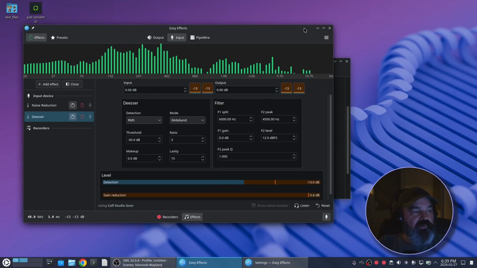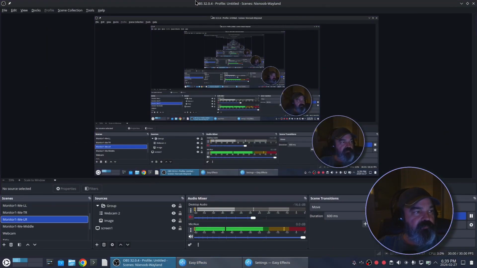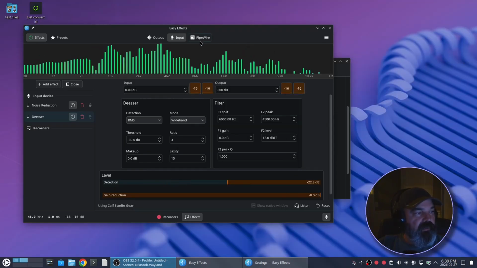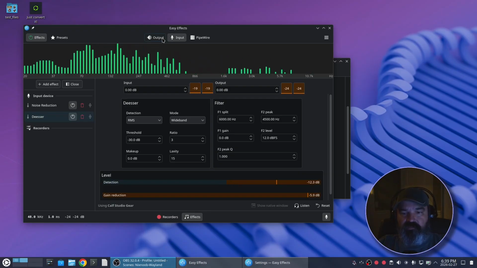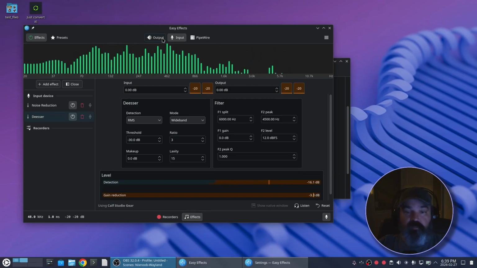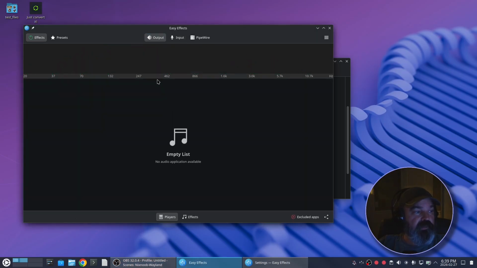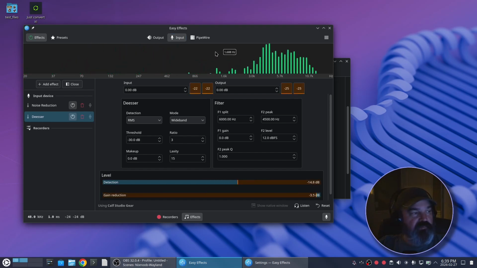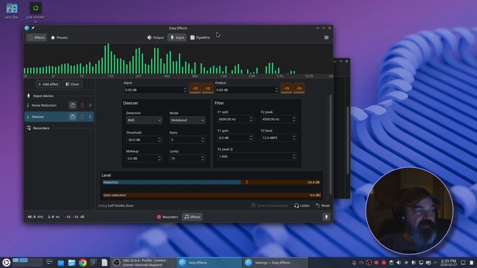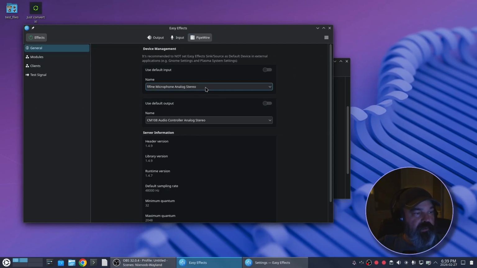Okay, so with this all running in OBS, in EasyEffects you've got your input and your output. Your output is like if you're listening to something, you can add effects to what you're listening to, or if you're talking to someone on Signal or something like that. If you went to output and applied a chipmunk effect to them, then you would hear them as a chipmunk, but they would still hear you normally. So input is your microphone. And then under pipewire here, we can set what our input devices and what our output devices are.